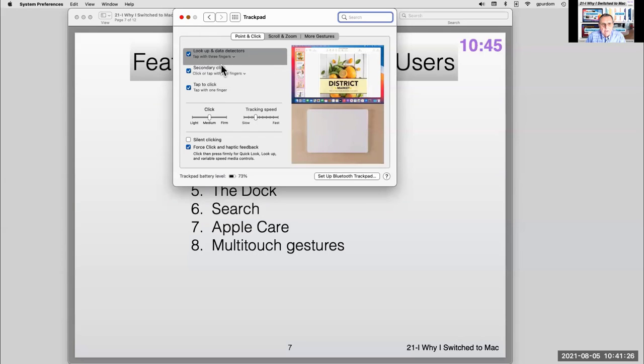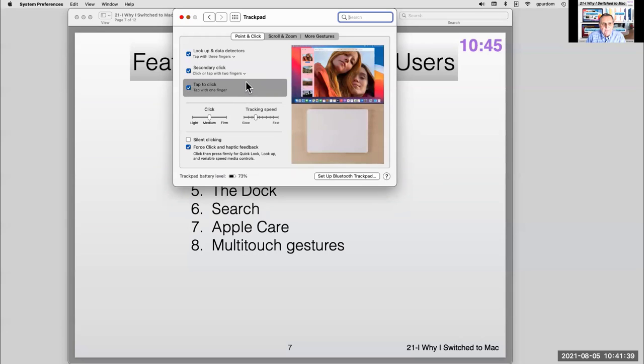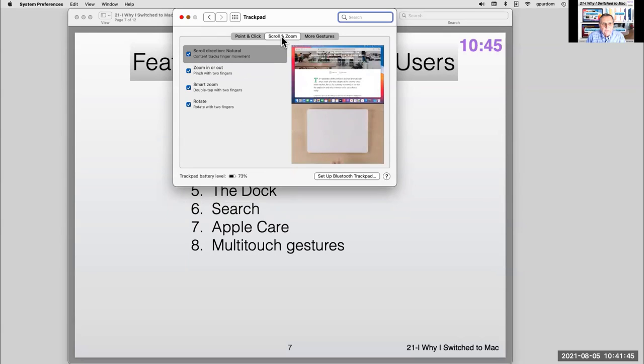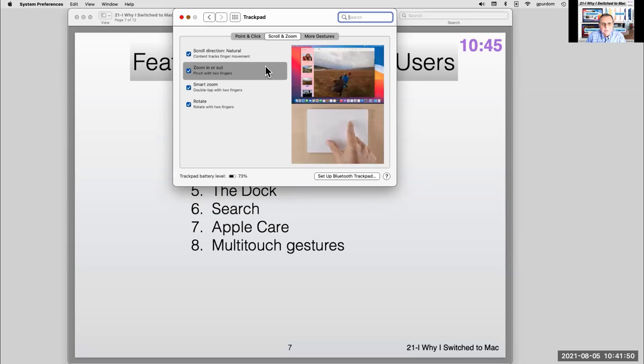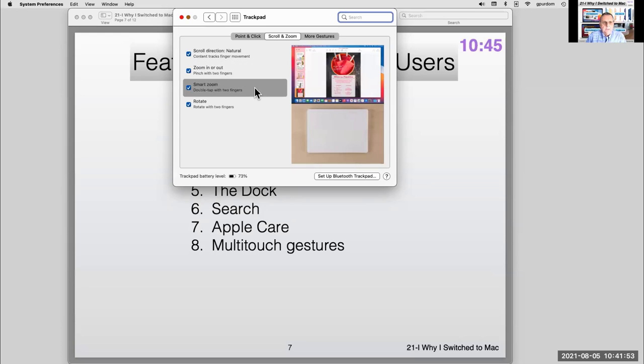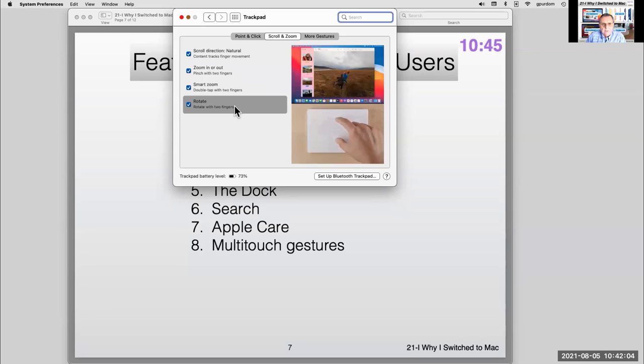And as I move my cursor around here, the view on the right is demonstrating how to do this. To do a secondary click, you can have any one of these. You can use the corners or 2 fingers. I choose 2 fingers. And I like the clicking sound. And you can also do scroll or zooms, the pinch, zoom in and zoom out, just like the iPad. And the smart zoom, when you're reading something, you double tap with 2 fingers and it enlarges just the part that you're trying to read. And of course you can rotate.